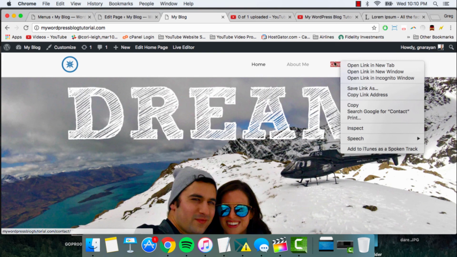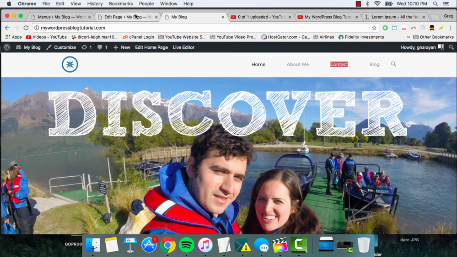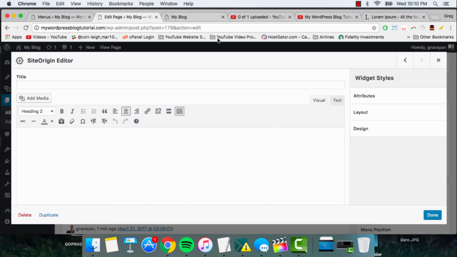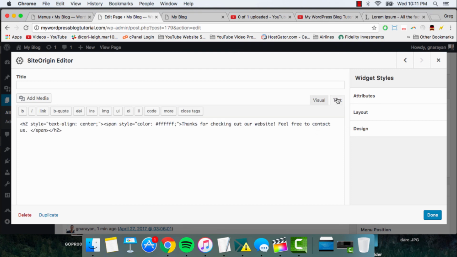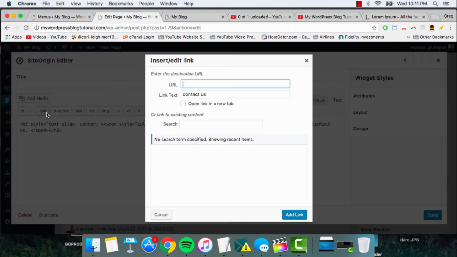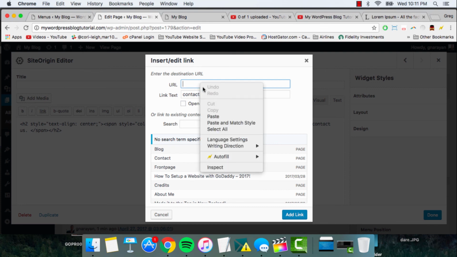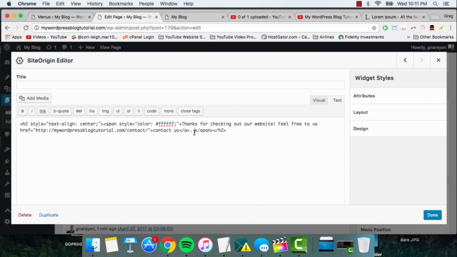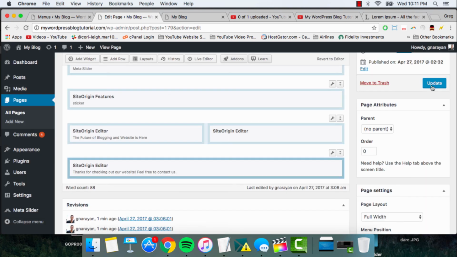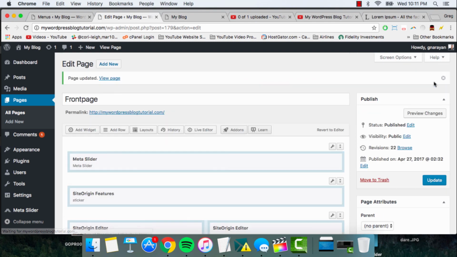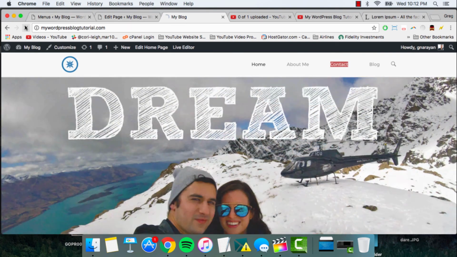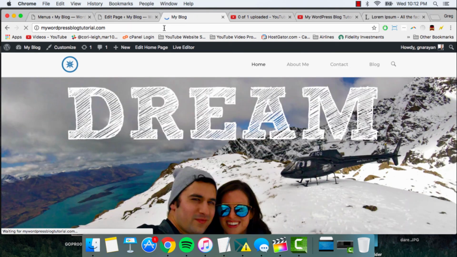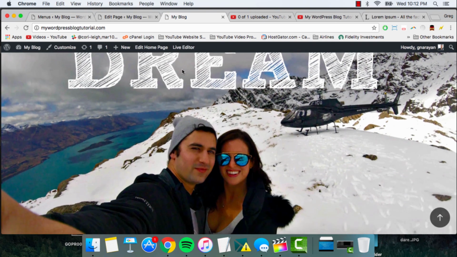And let's right click on the contact tab and copy link address. And now let's click that text tab so we can see our white text and go ahead and highlight the right anchor text, just contact us. Click link, paste in the URL, and we'll set up a nice link in the call to action area, which could also be a button if you choose. Click done and update. Refresh our front page, and you can now see the beautiful work that you just set up.